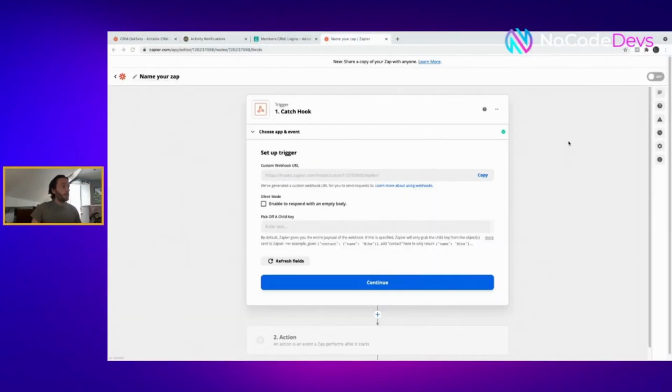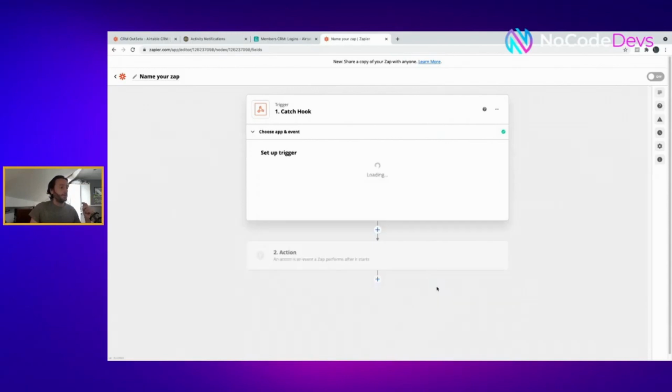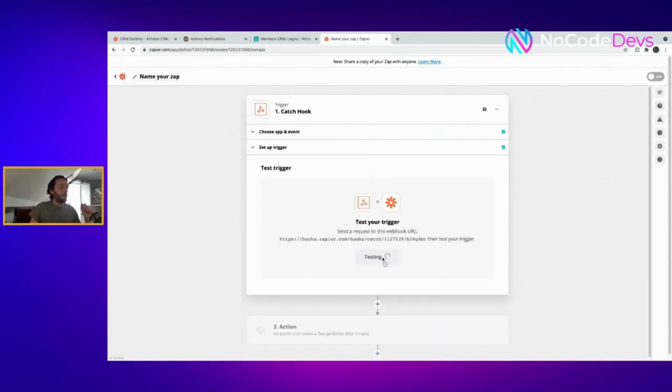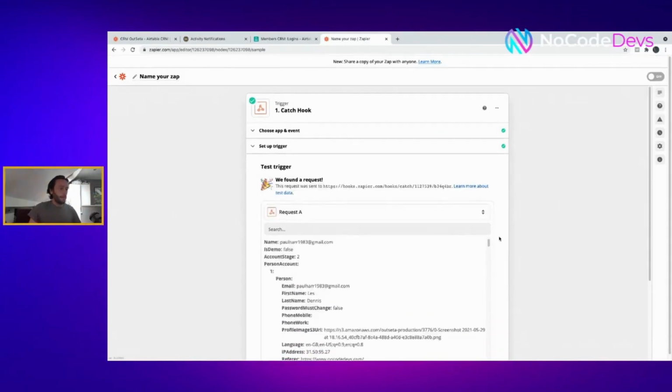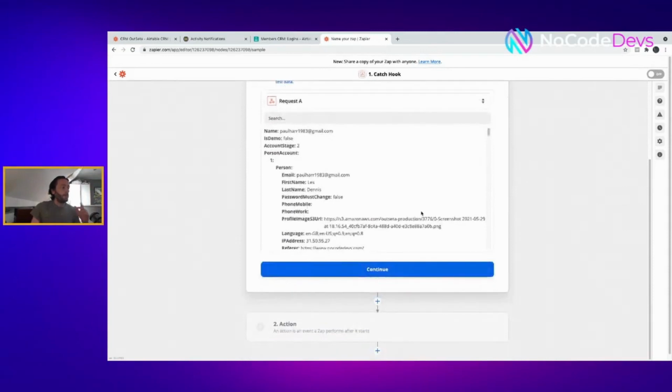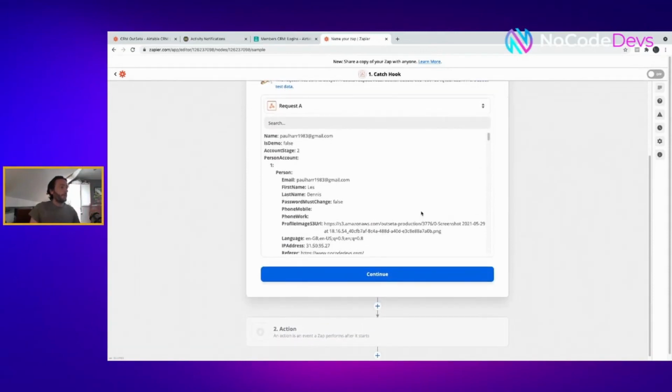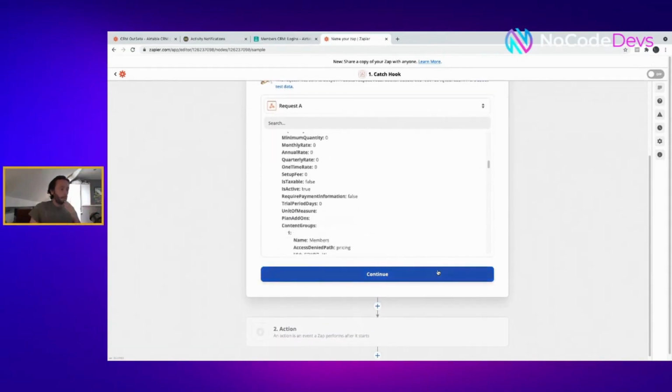Now, after you create that notification, you might want to log into your site so you get some information, so the zap can capture that information. So when you test it, it comes through. There we go. Sometimes it takes a little time to send the information through, but there we go. This is all the information I've got from my login. So we'll continue.